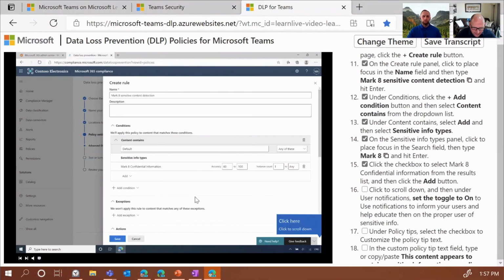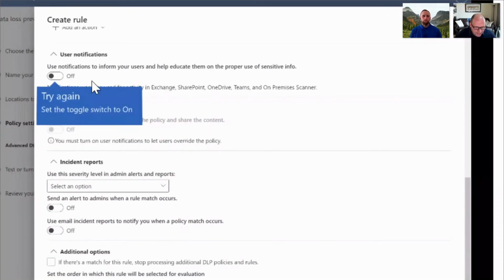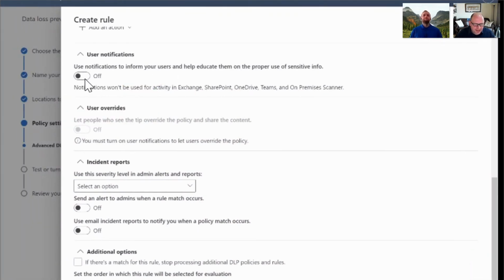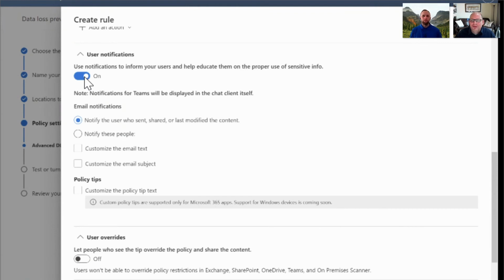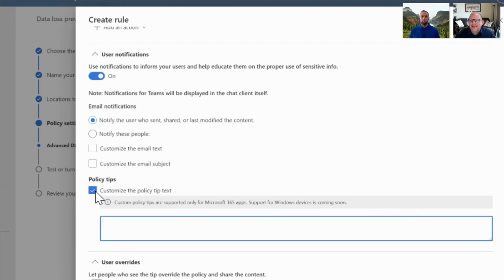Move to our next, scroll down here, move to the next piece. Now, I want to jump into here. So this is use the notification to inform your users. This is I want them to know that they're doing this wrong or why I'm doing this. So we can do things like email notifications, or we can do policy tips that John was talking about earlier. These are great. What's great about them is you don't have to use custom policy tips that when a reader sees them don't really make sense.